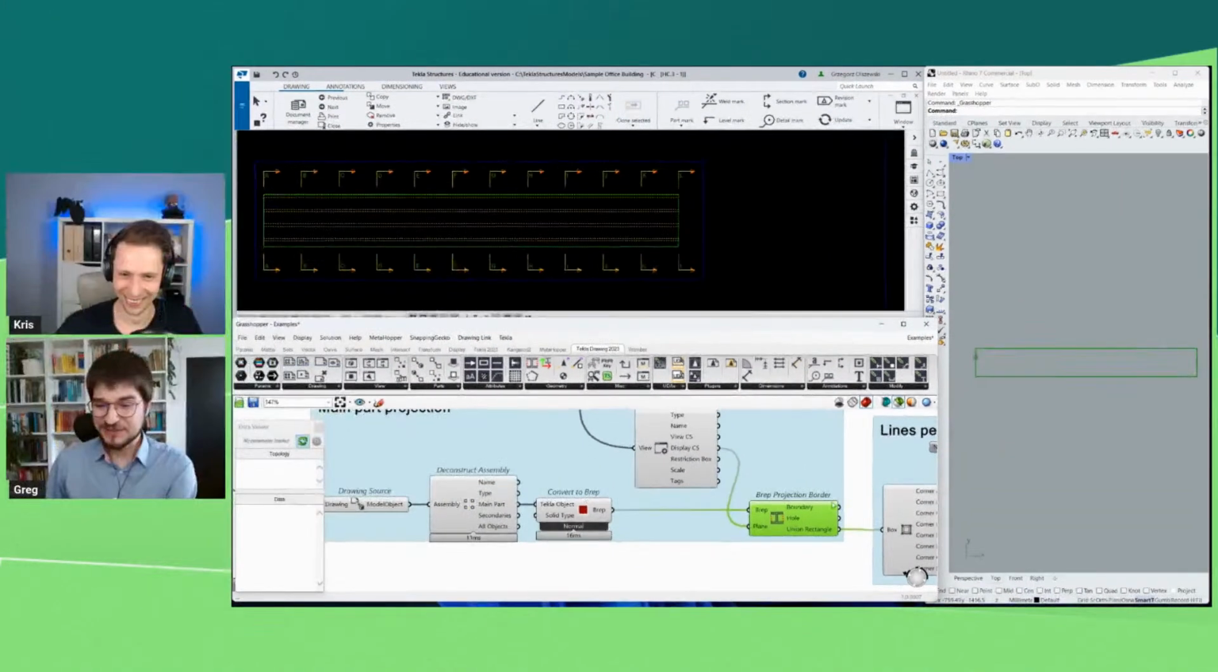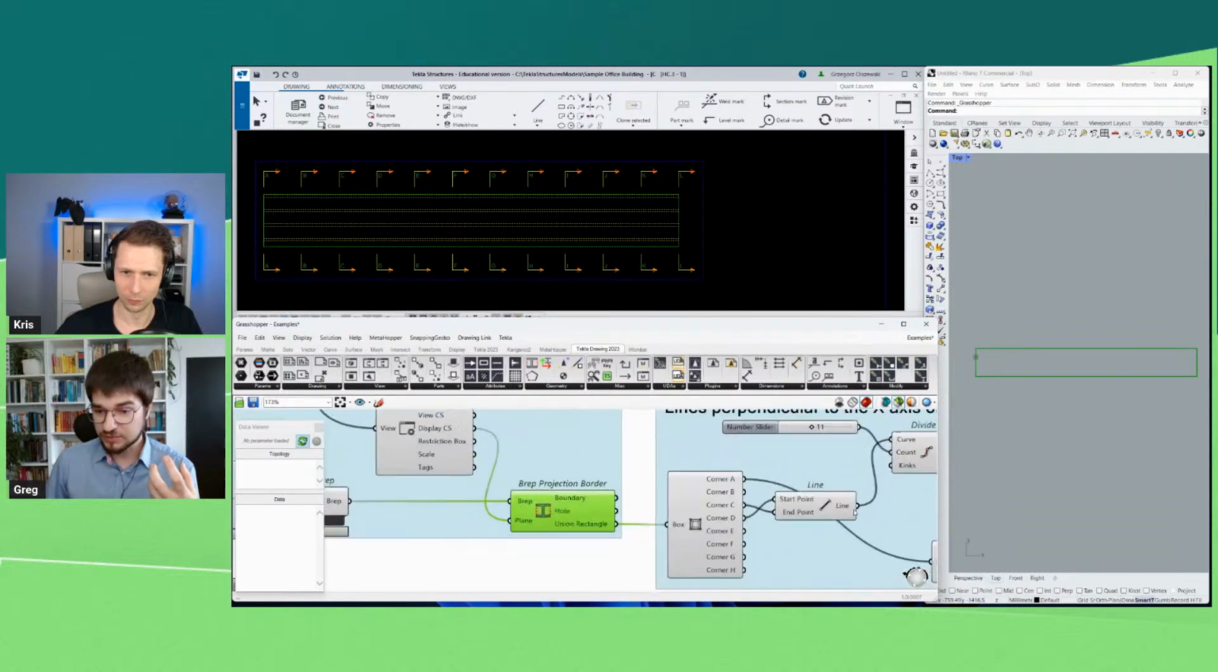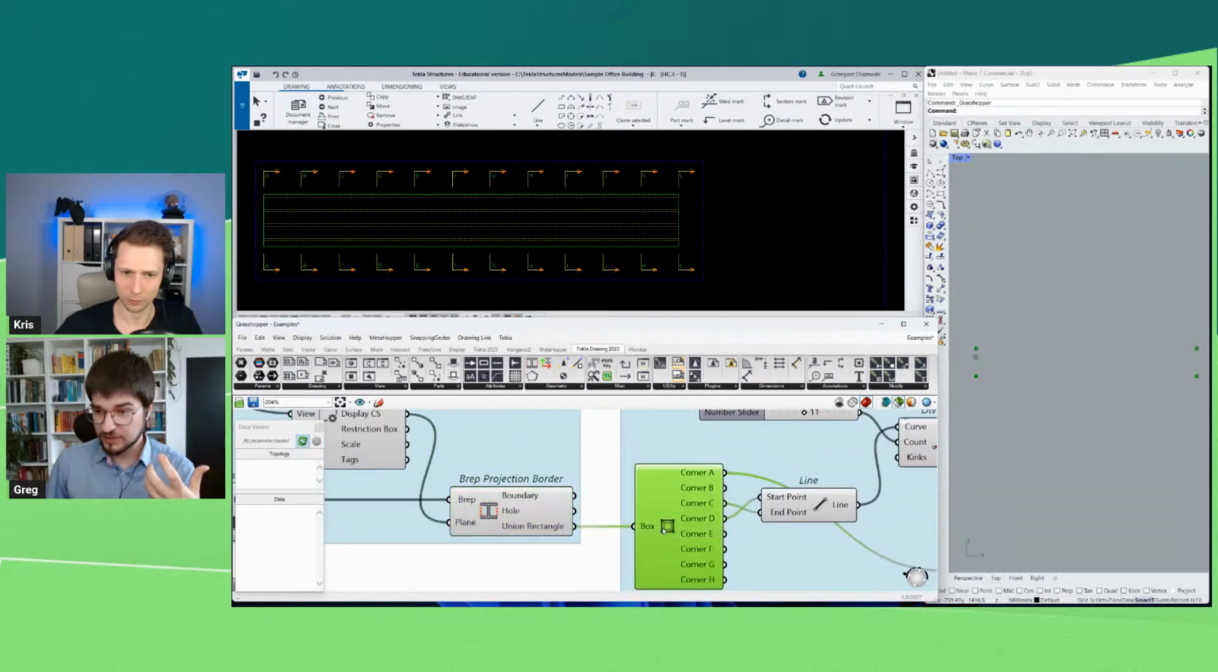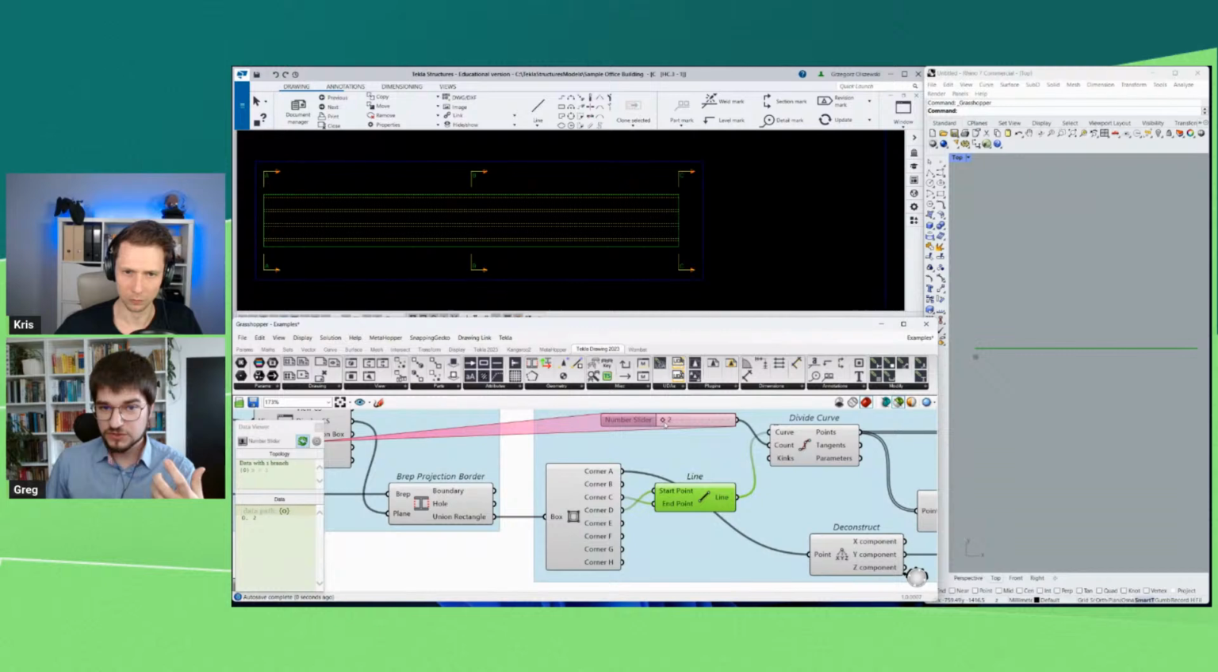But okay. So we have the border of this brep. Now we are able to construct some of our logic, and for this sample, the logic is just like that. I want to get the corners of this thing to create a line, and I will use this line just to know where exactly those section marks should be inserted. Of course, it's a completely dummy example. No one wants to insert section marks with this parametric way of working.